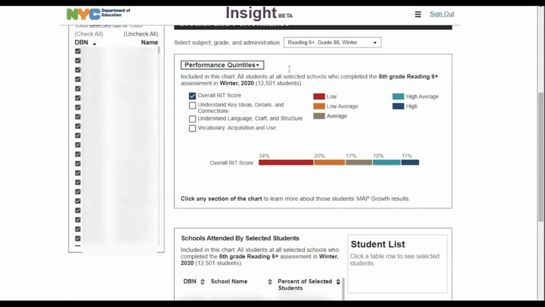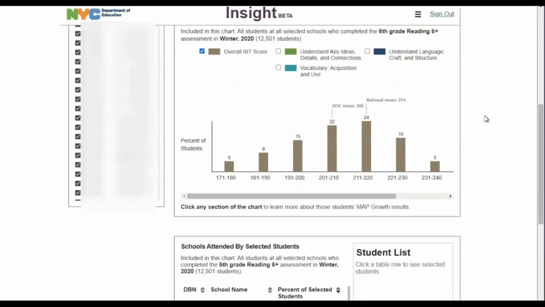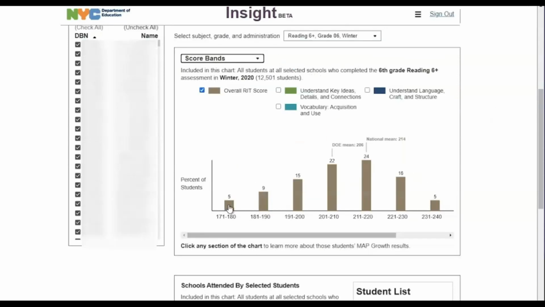The map growth feature in Insight also allows you to dig deeper into the groups of students who you see in these charts. So for example, I've gone back to the score bands chart, and let's say that I'm interested in finding out more about the students who scored in the lowest 3 score bands in this chart. So I've now clicked on the score bands that are 171 through 180, 181 through 190, 191 through 200.